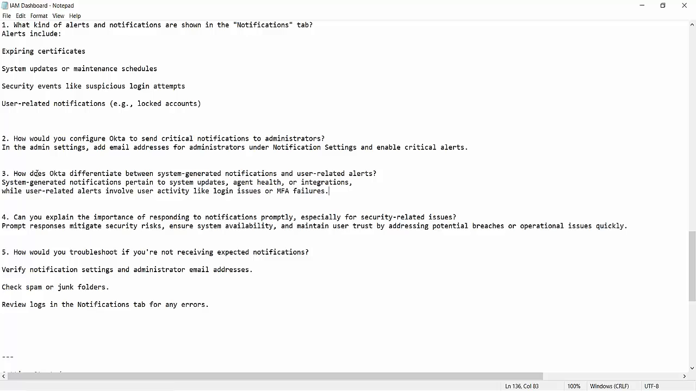How would you troubleshoot if you are not receiving expected notifications? Verify notification settings and the administrator email address. Check spam or junk folders. Review logs in the notifications tab for any errors. These things we are going to observe in the notifications tab.